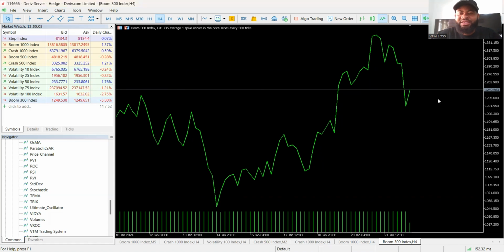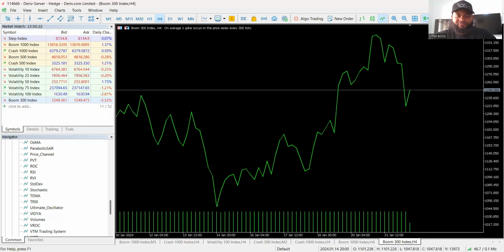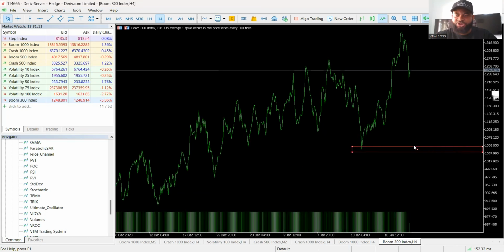So now the next thing you're going to do is to click on insert, click on object, click on shapes. Click on rectangle. Now the first line, you can put it here, then extend it to the end of your chart. It should be at the tip of the reversal point. Put it at the tip.